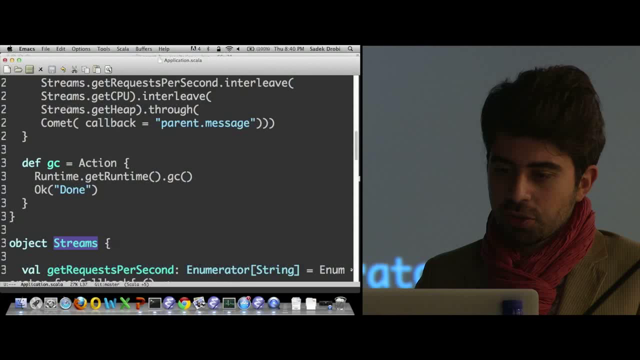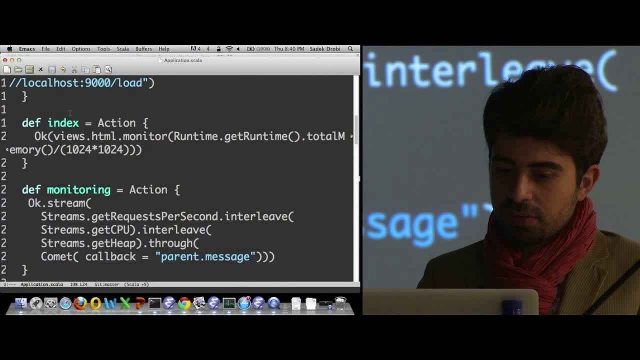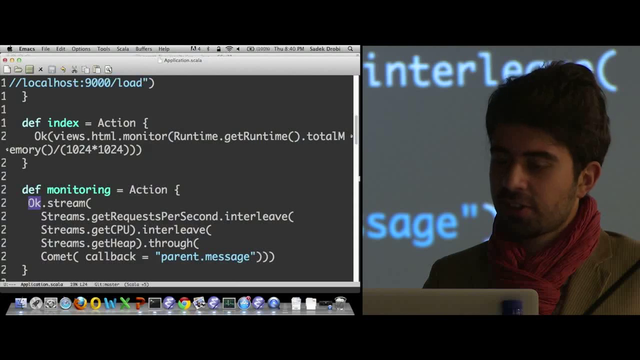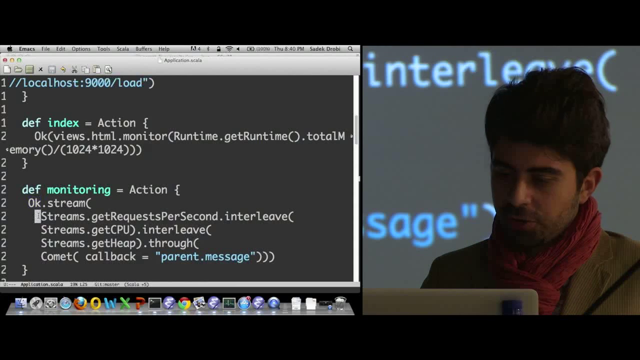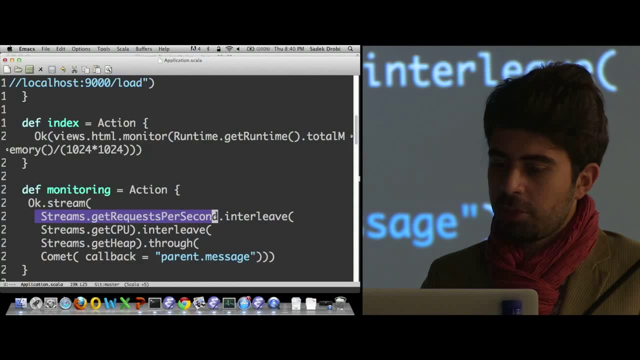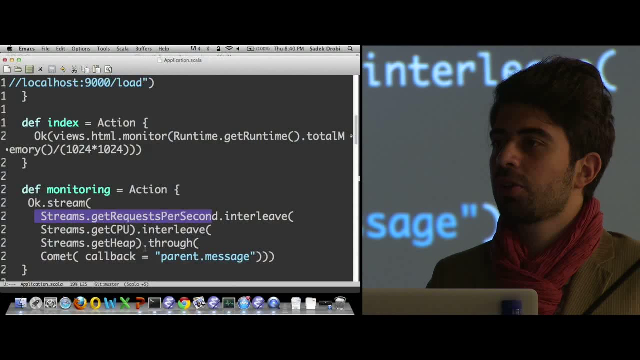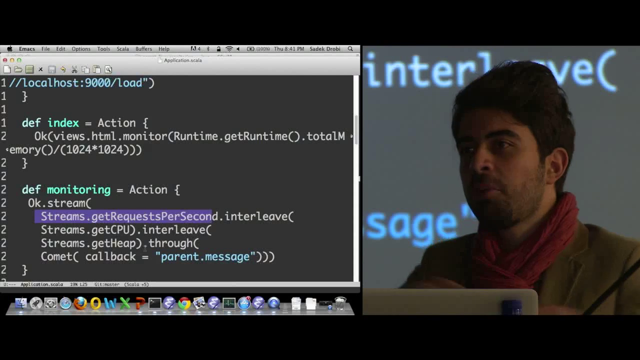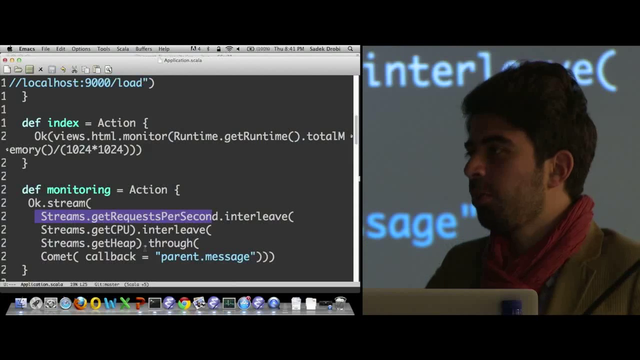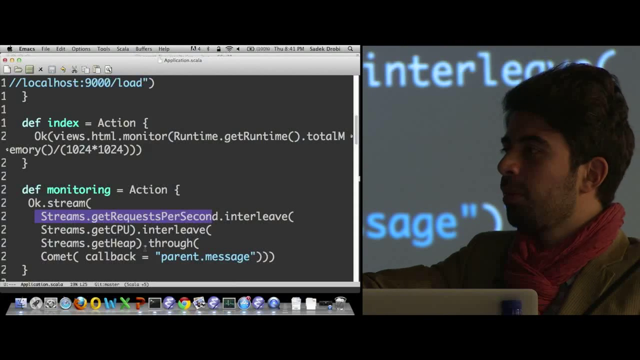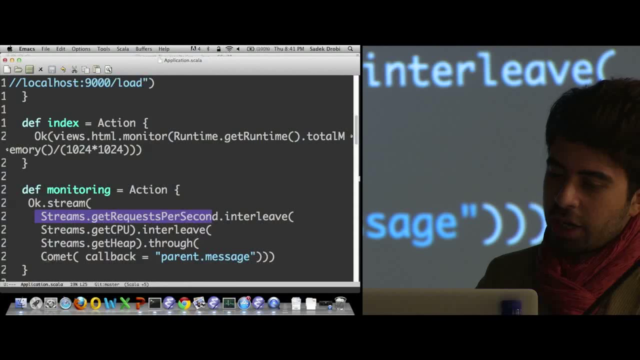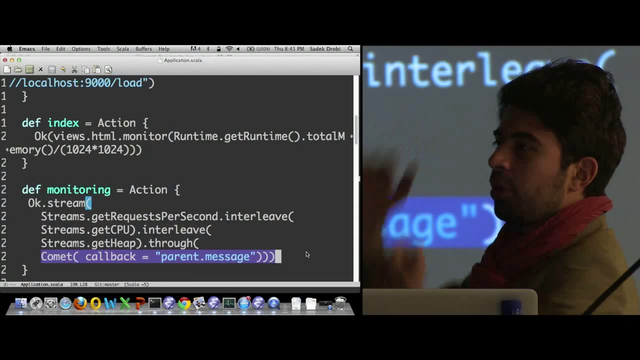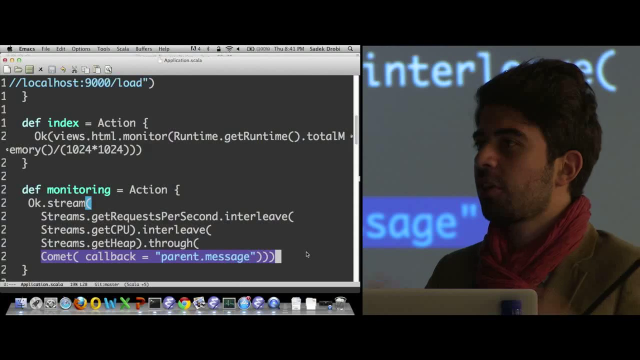And now what I would like to do actually is, in this action, I will retain an OK status, and I will stream the first stream interleaved with the second and with the third. So what I'm basically doing here is interleaving these 3 streams. I'm merging them. I have 3 streams, I merge them, I get 1 stream, and then I adapt it using the comet adapter and stream it to the client, like basic stuff, right?